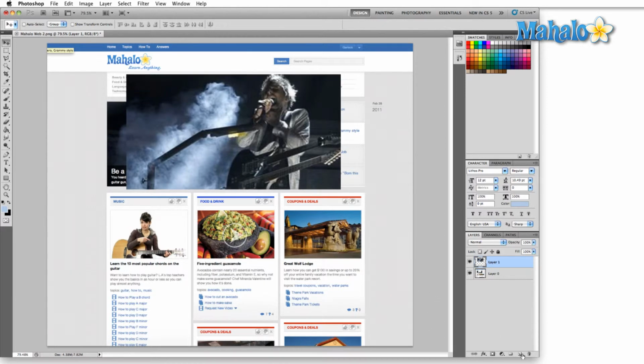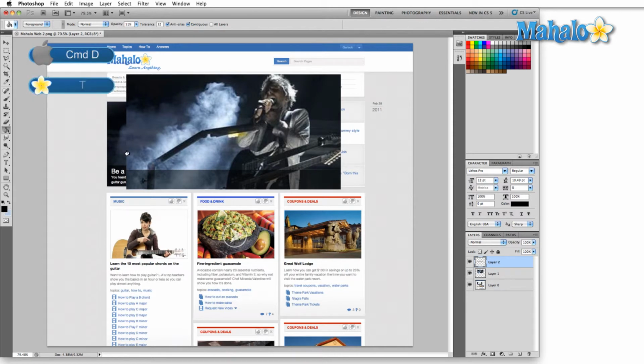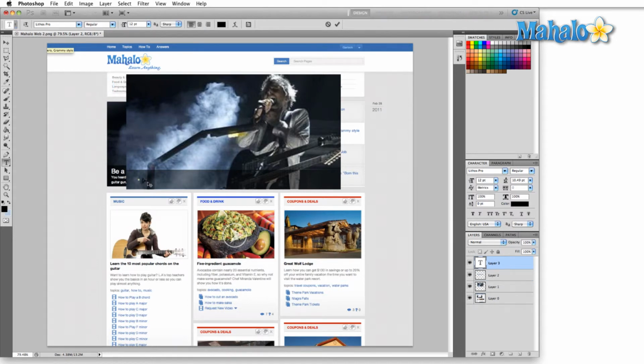Now I'm going to create a new layer, and then bring up my rectangular marquee tool again. Hit G to bring up the fill tool. Here I'm going to drop the opacity, say, to 50%. Control D for deselect, which is one we didn't really talk about, but it's one that I use often as well. T for the text tool.